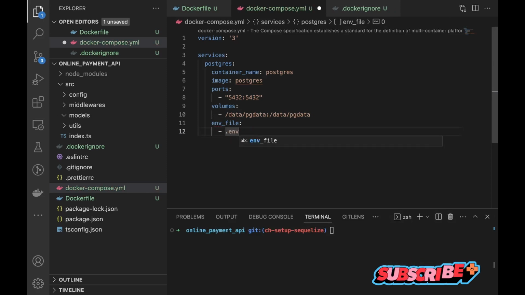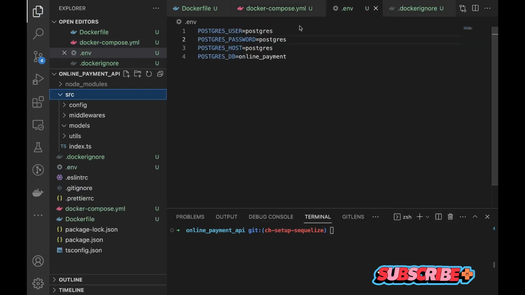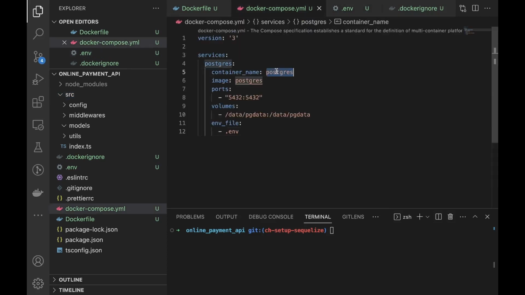Let's create the .env and add the desired credentials we need. Here I've created the .env file at the root of our application, and I've added different environment variable credentials. So if you notice here, we'll have the host Postgres. It needs to match with the container name for our Postgres database, which is this.